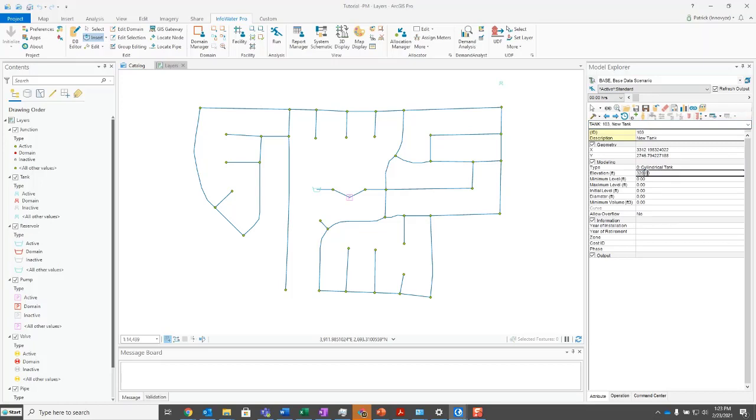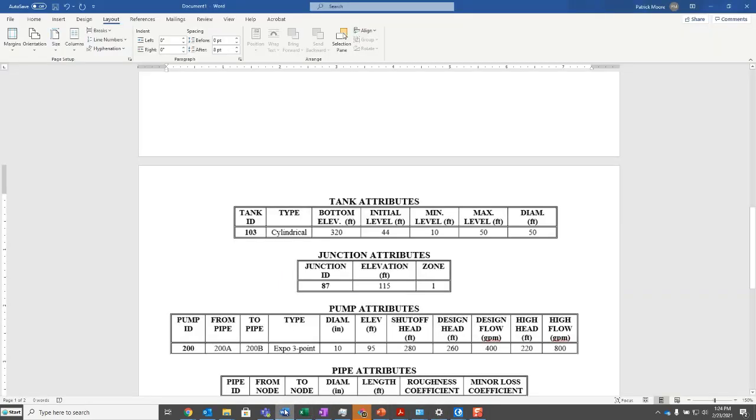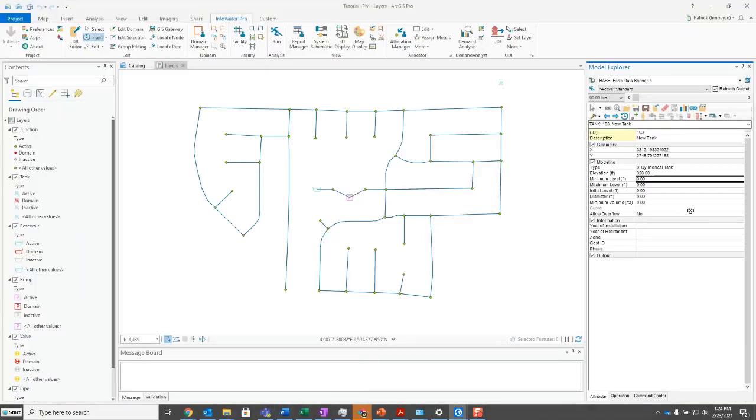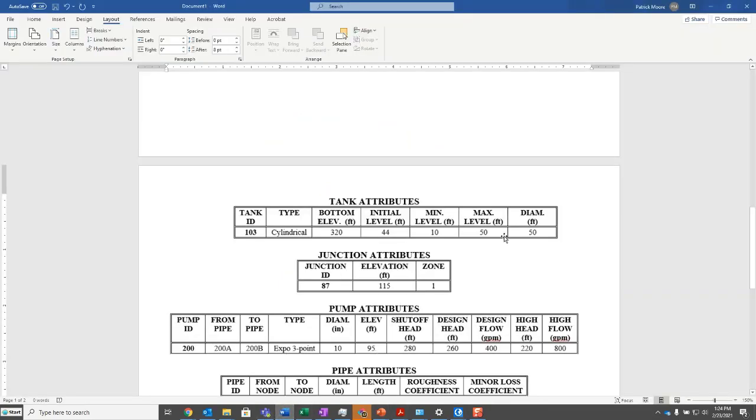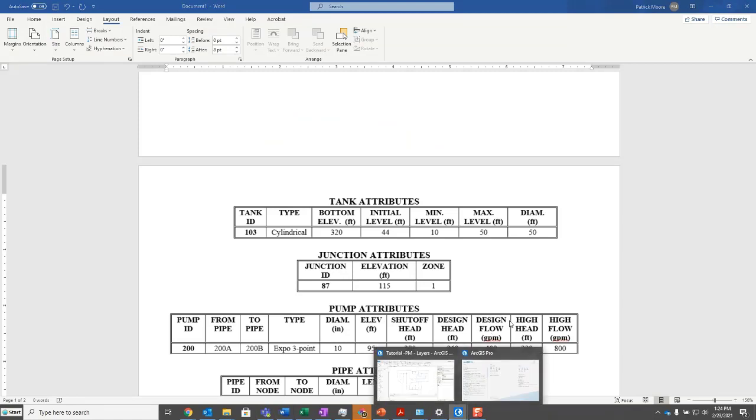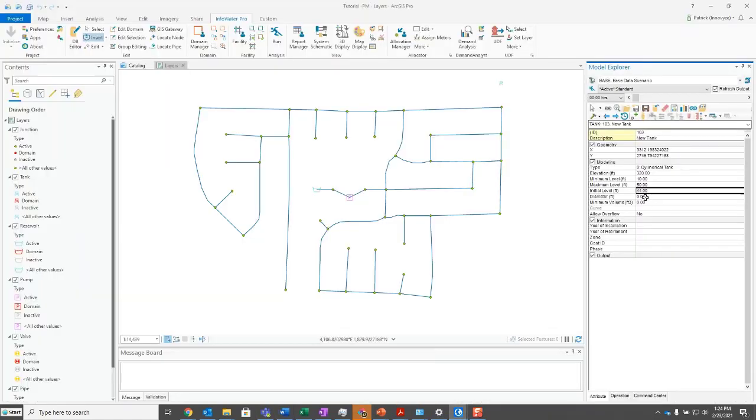That elevation was 320. So we need the minimum, maximum, and initial. Go back to here. So minimum is 10, max is 50, and initial is 44. So 10, 50, and 44. And the diameter, I believe, is also 50. So we just put that in right on there, 50.